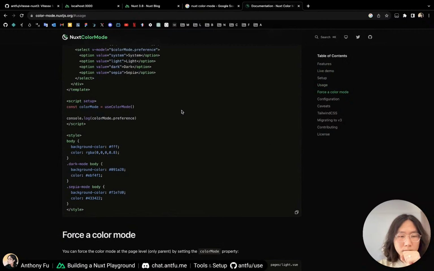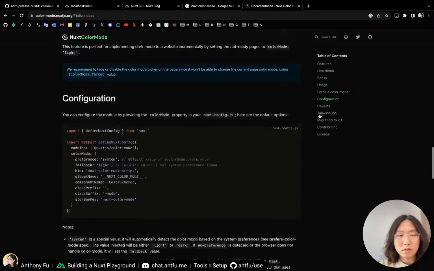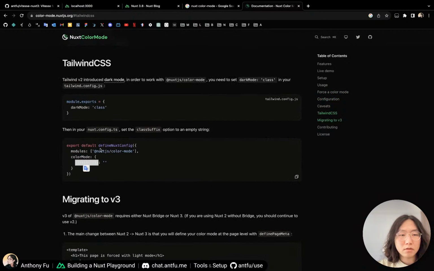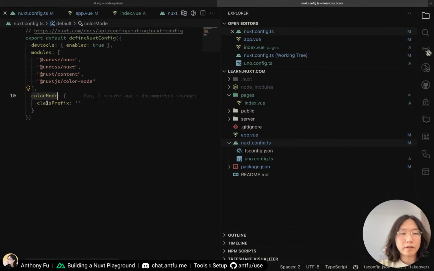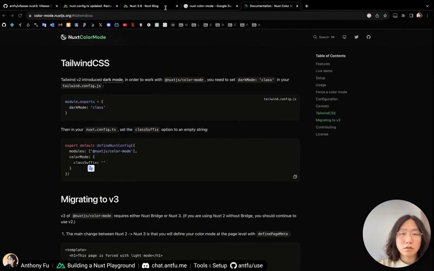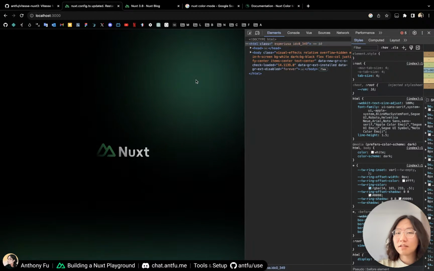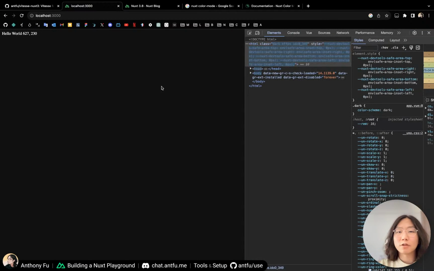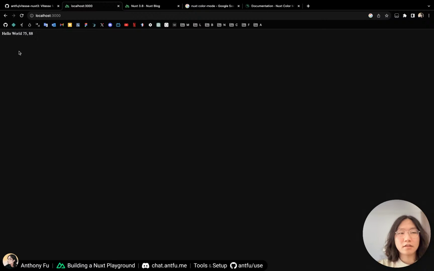So it's dark mode and Tailwind compatible here. Oh, it's suffix. It's not prefix. Okay. This should be the default actually. All right. So here we have the playground as dark.